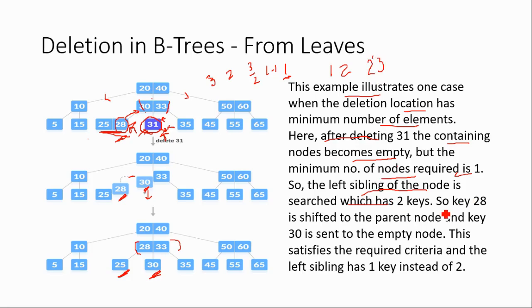After that, we have checked the left sibling, which has 2 keys. So key 20 is shifted to the parent node and key 30 is sent to the empty node. Now this satisfies the required key count, and the left sibling has 1 key instead of 2. So this is the first case of deletion from the leaf, when one of the siblings has more than the minimum number of keys.